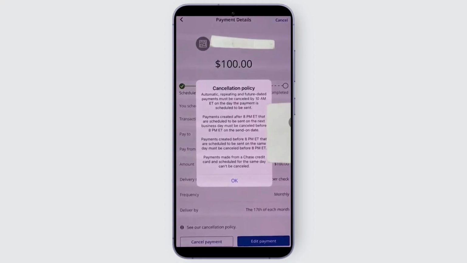But before that, you may also read the policy of recurring payment, which is automatic repeating and future dated payments must be cancelled by 10 a.m. ET on the day the payment is scheduled to be sent. So we have this policy available. If it is after 10 a.m. ET on the same day the payment is scheduled to be sent, we cannot cancel it.